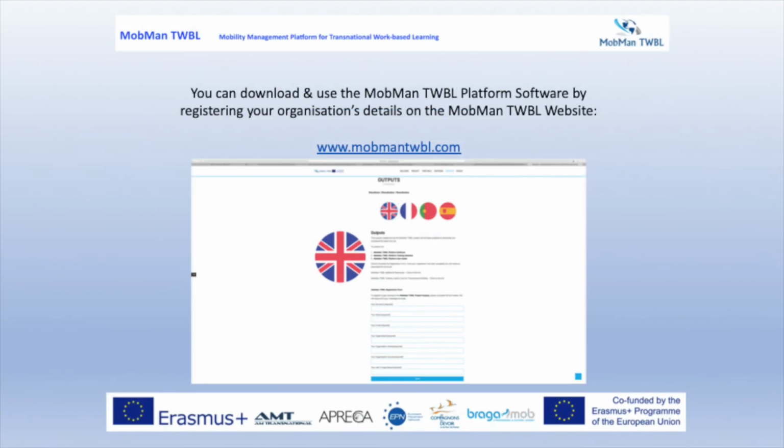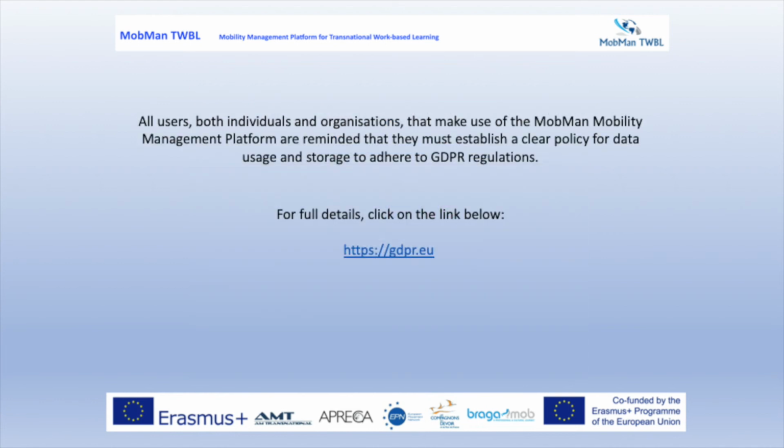To use the platform, you just need to go to the MobMan website, register, and then download the software. Simple. All individuals and organisations that use the MobMan platform need to set up a clear policy for data protection in line with the requirements of GDPR.